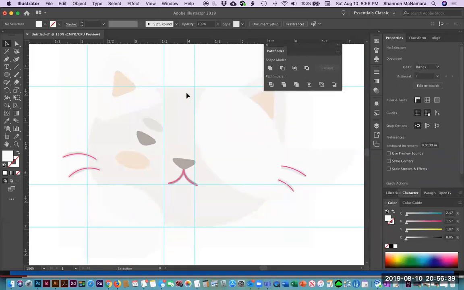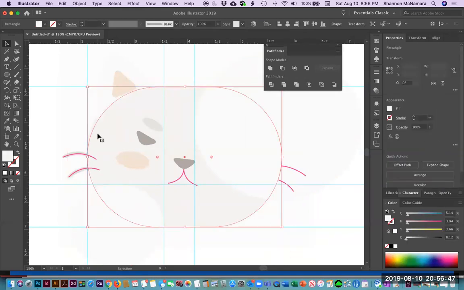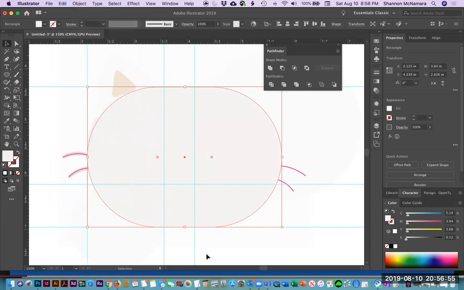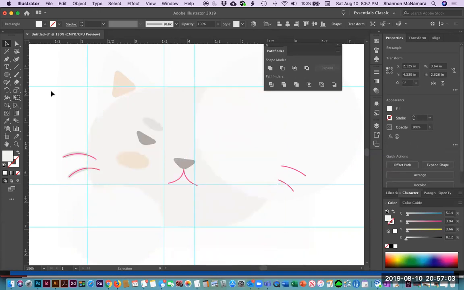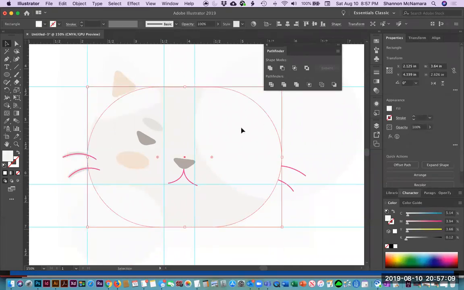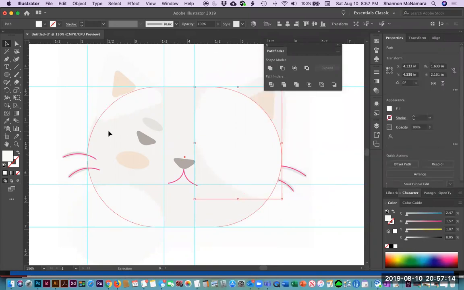And then I should have my face, which is, hold on, where'd you go? Copy, edit, paste in place. Arrange, send back. There we go. And grab each of these. There we go. And I still have a face. All right, so you almost need 3 copies of the face, which is kind of weird. So I had to copy the face 3 times.